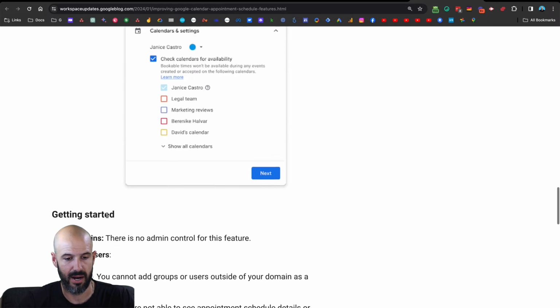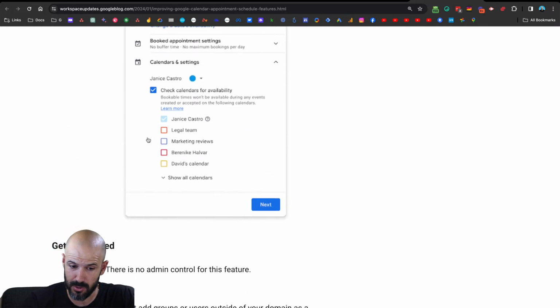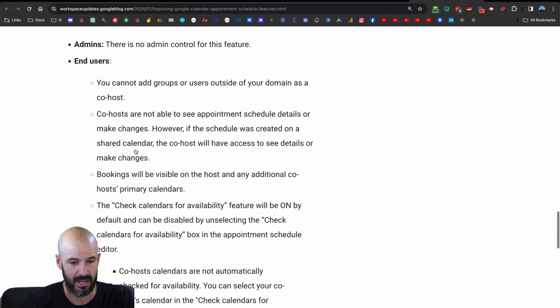I really like that one. I assume you could also check a public holidays calendar so it doesn't schedule stuff on a public holiday. I don't know. Anyway, love that feature. Great work, Google. That's a very cool one.